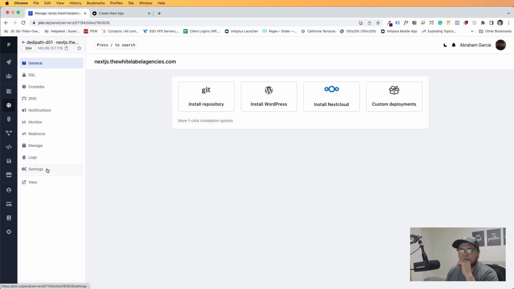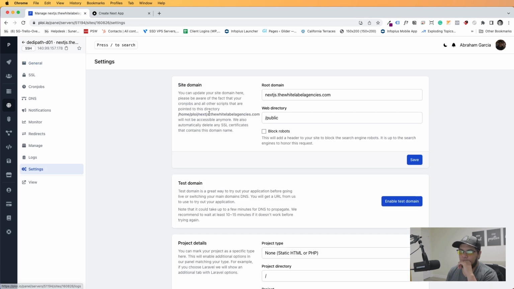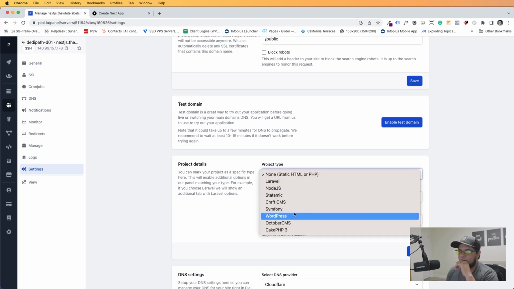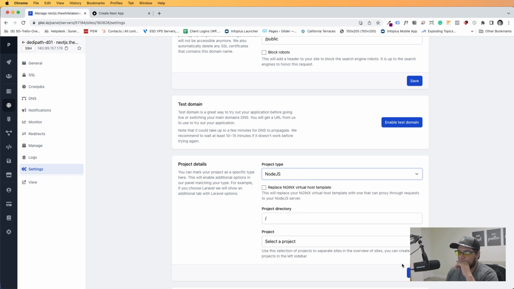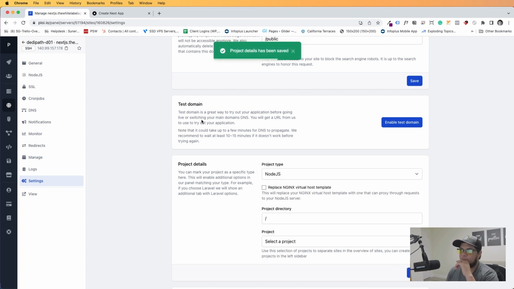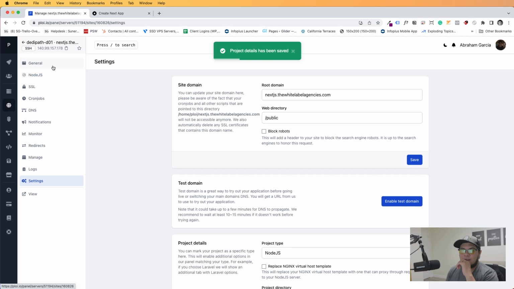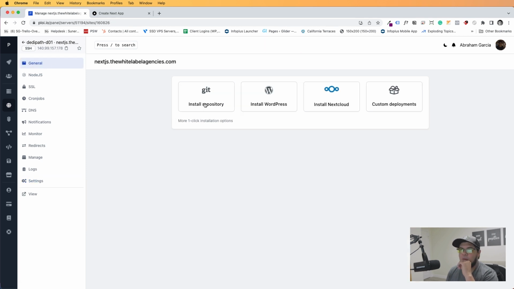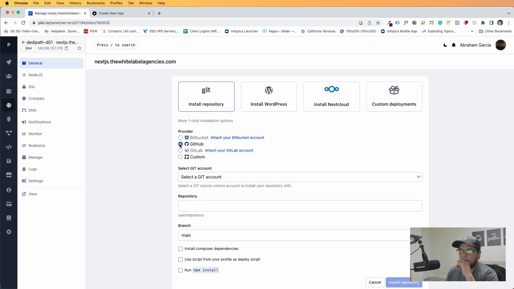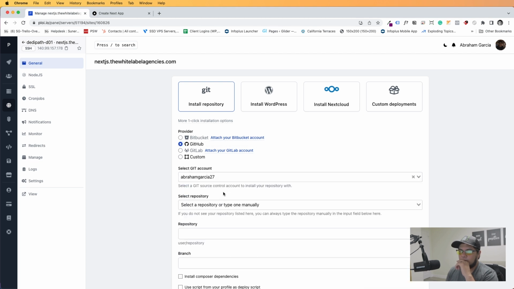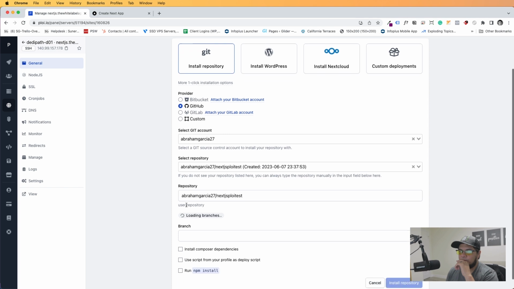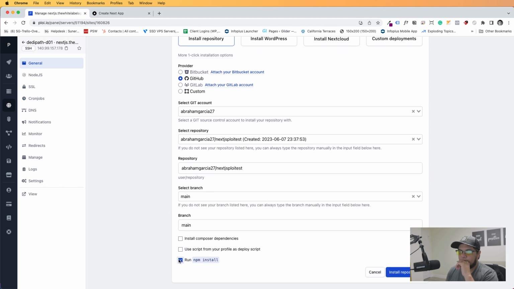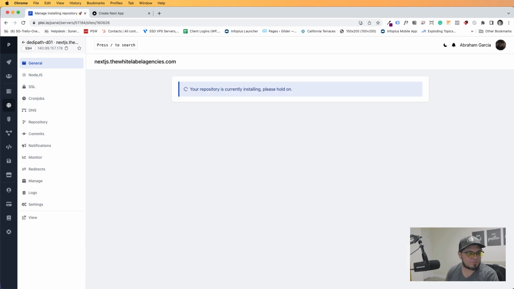I had to install the node section. So you have to go to settings, and I'm gonna change the project type to Node.js. I'm gonna save it. Okay, and I'm gonna go to general again, and now I'm gonna install from the repo. Right, I'm gonna do that repo that I just pushed to. And I'm gonna install the repository.